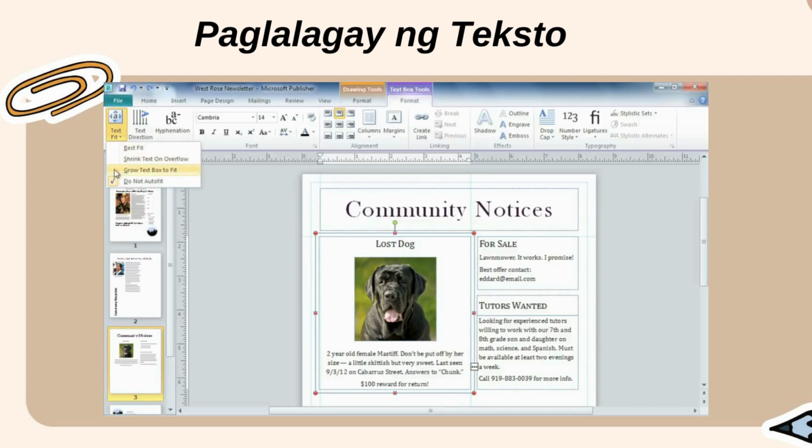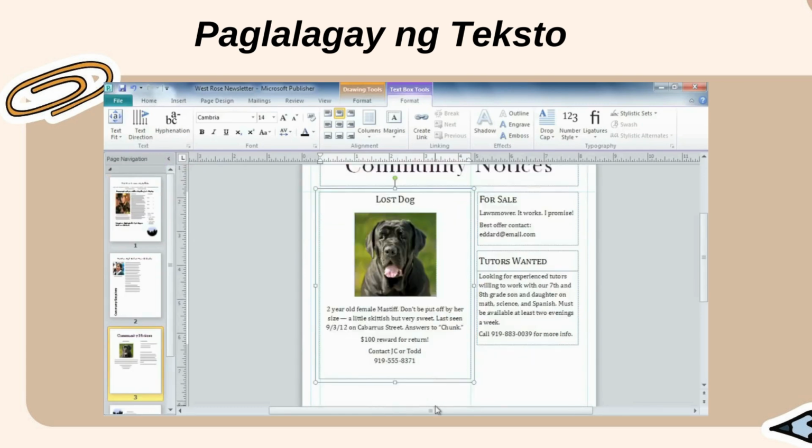How about grow text box to fit? Now the text box will resize automatically based on the size and length of the text, even as I continue to add more.